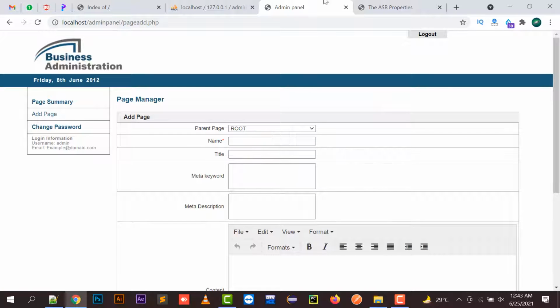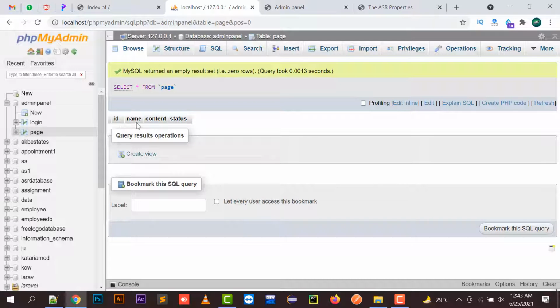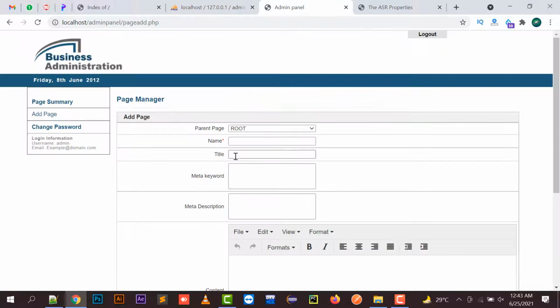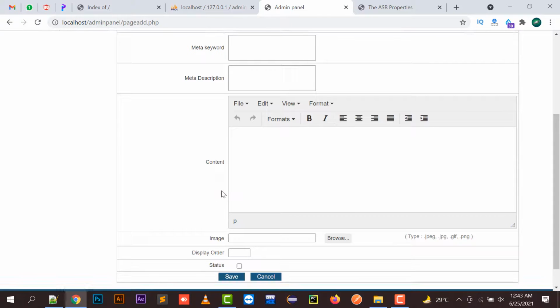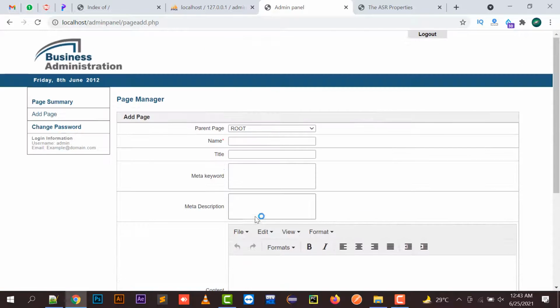So here we have the three fields: name, content, and status. We have name, we have content, we have status.